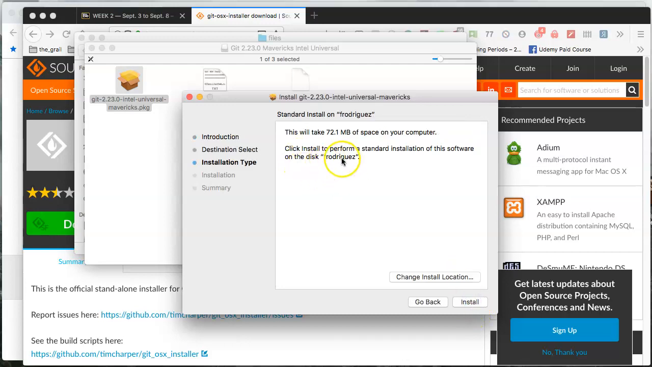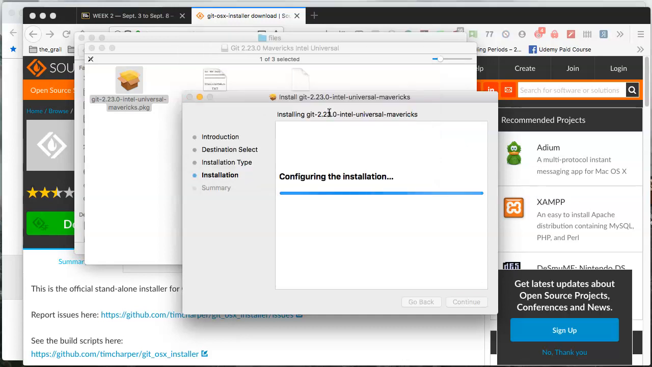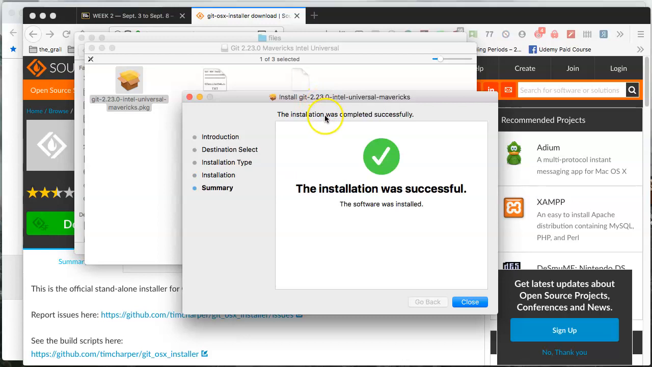It's telling me that it's going to perform a standard installation. It's 72 megabytes of space. I'm going to trust that it's going to put it in the right place. I'm going to put in my password to install it, and that's it. Now Git has been installed.